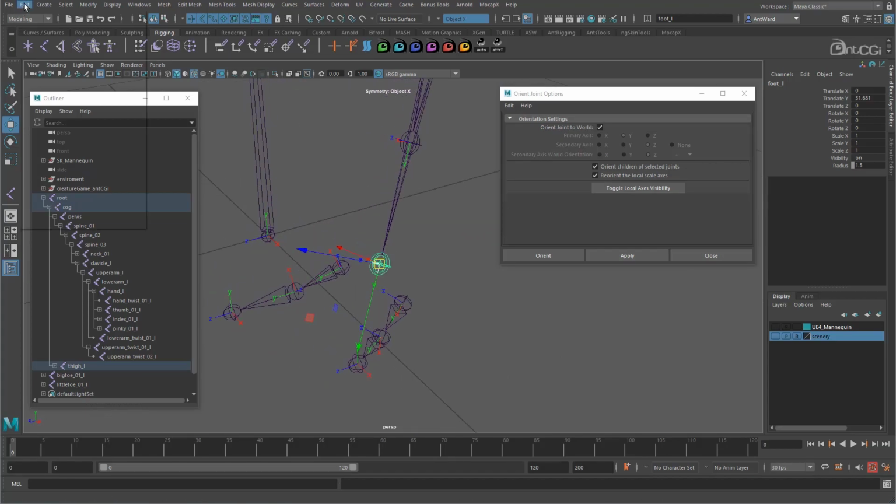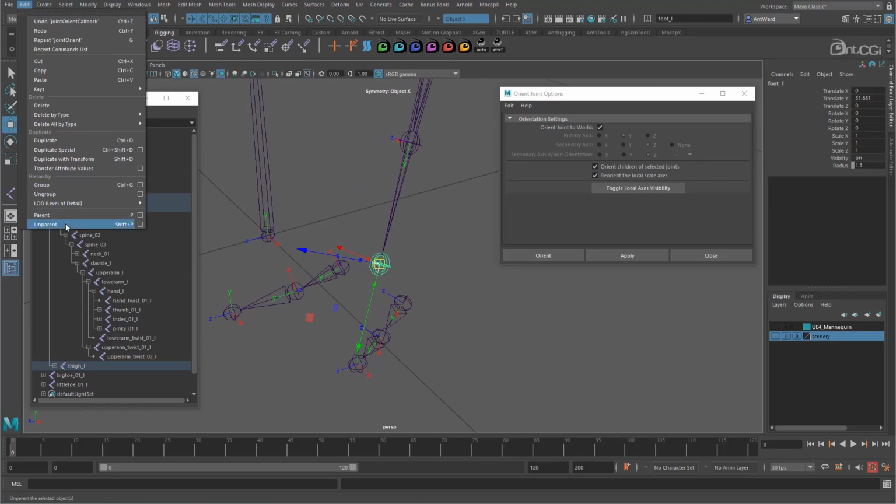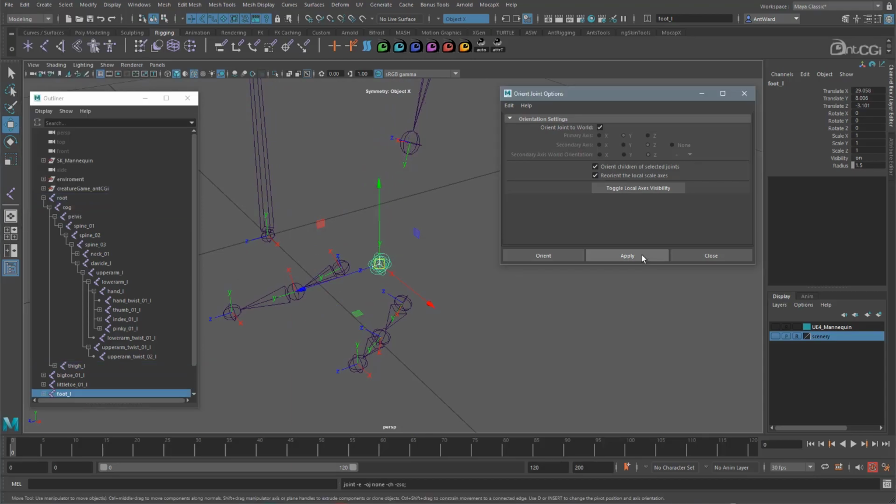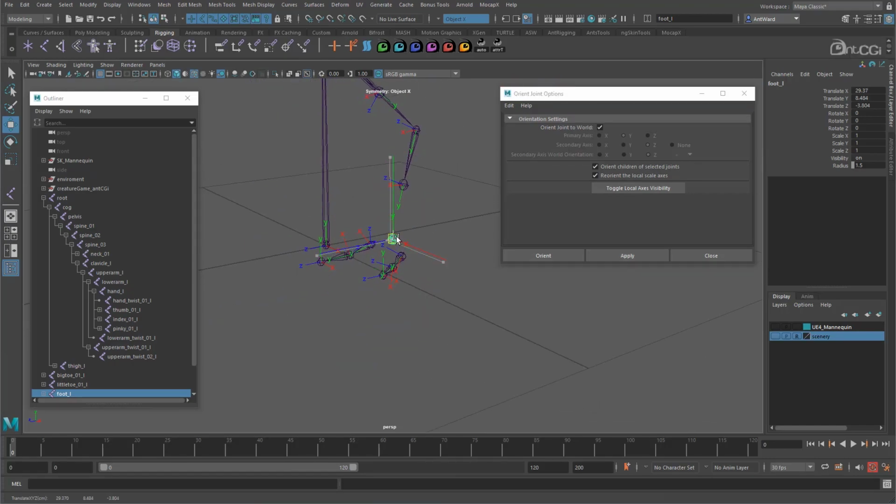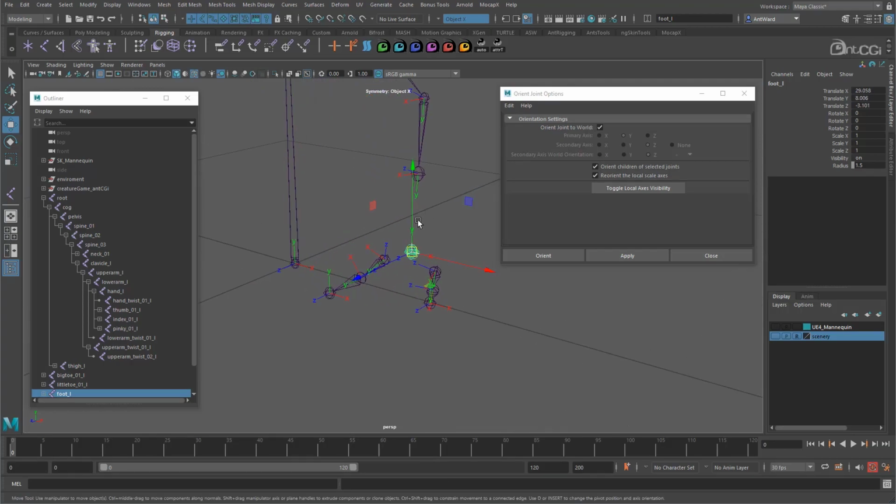Let's unparent these temporarily, and reset them again, but this time make them match the world orientation. You see, we want the animator to have the ability to position the feet using this orientation instead, which makes animating things like walk cycles so much easier. It also helps in the game engine too with foot placement.